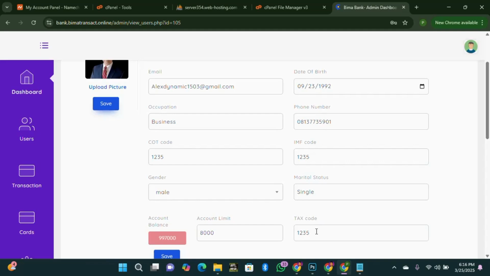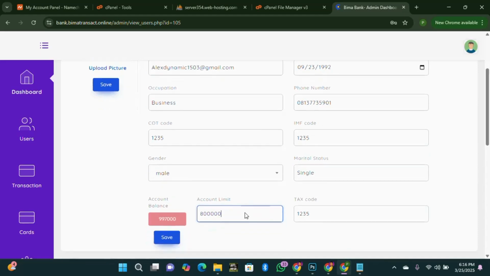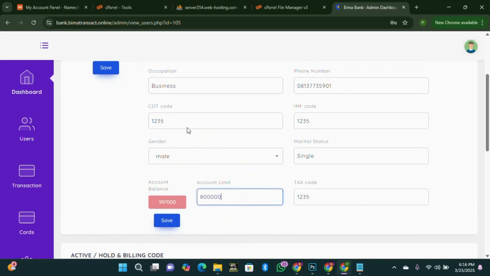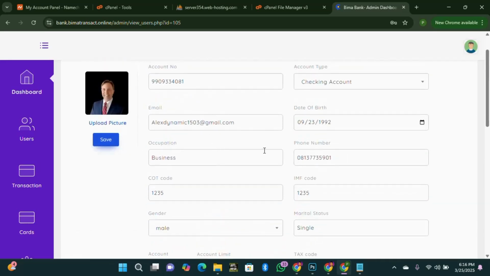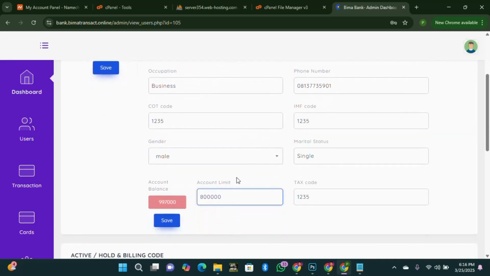All these codes are transfer codes that, if you want to make a wire transfer, you'll be required to provide. So you'll be the one to set it for them. Once you set it for them, they have to reach out to you and request each code so that it can work on their account.